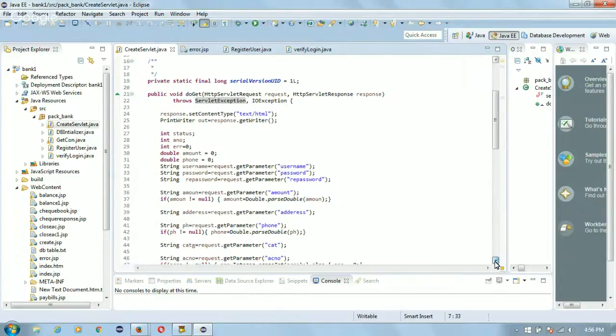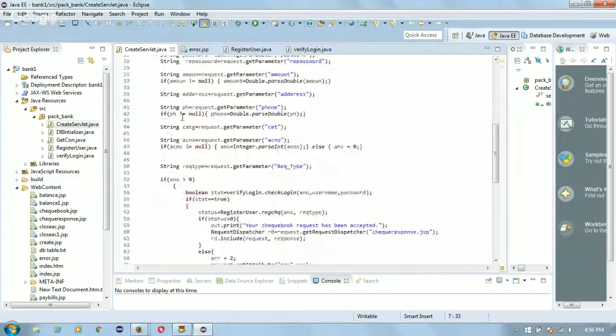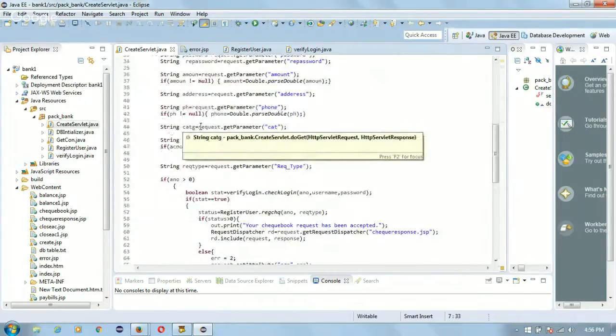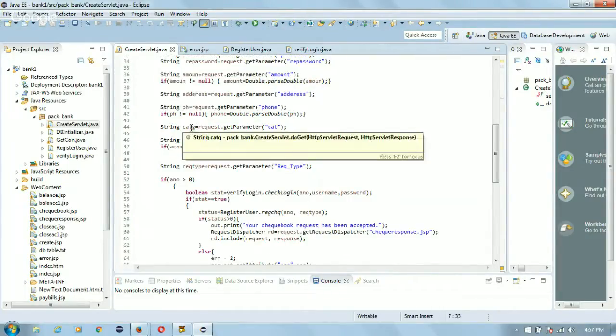Okay. Then one variable we are creating, cat g, category, and we are taking the category field which is there on the create web page. So that is the category of the user. So this parameter again we are saving in this cat g variable.